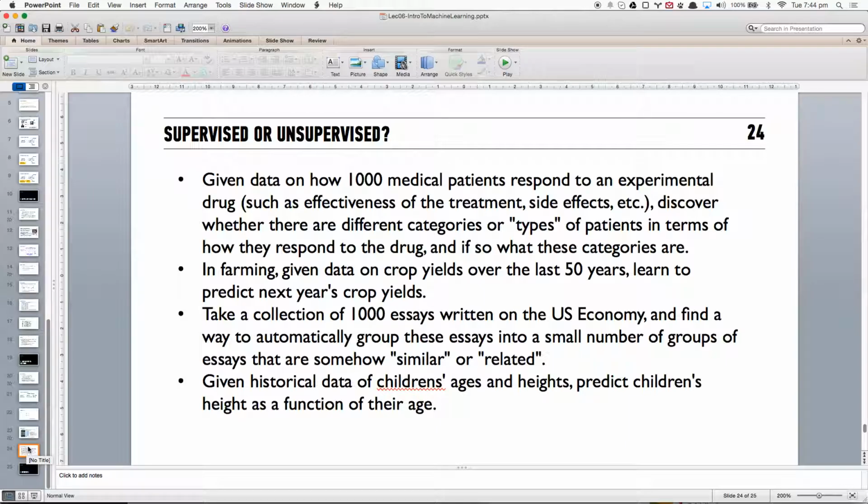Again, this is a similar example to the last, but if I'm given data on 1,000 medical patients looking at how they respond to certain drugs, and I'm measuring a few things, the effectiveness of the treatment, whether there's side effects, etc., I want to see whether there's certain categories or types of patients in terms of how they respond to the drug. And if so, I want to see what those categories are. Is that supervised or unsupervised? Unsupervised. Yeah. Why? You have no idea how many. Yeah, I don't know. And again, this is a made-up example, but this does exist in practice.